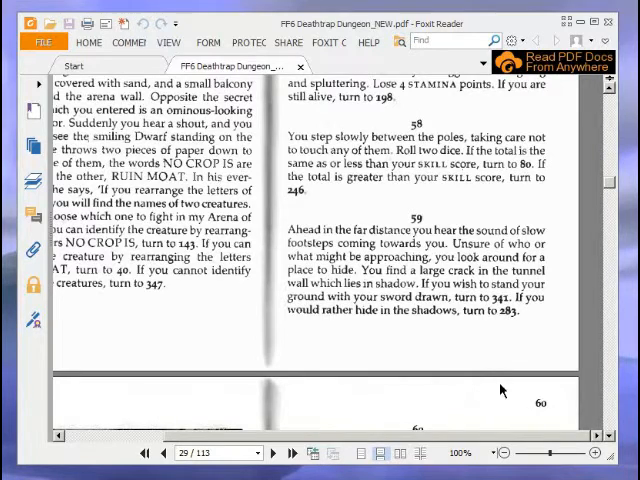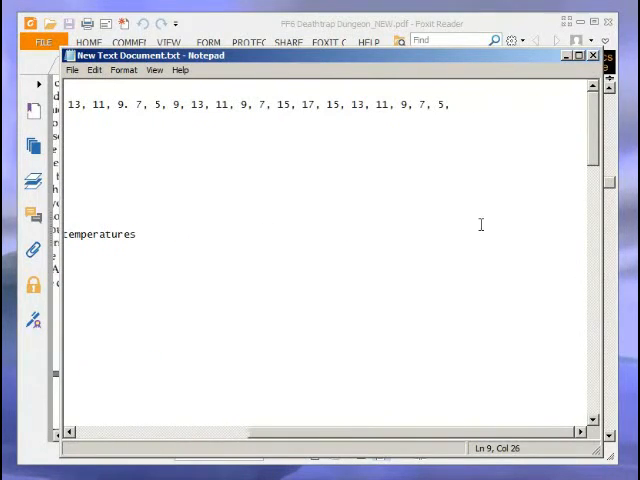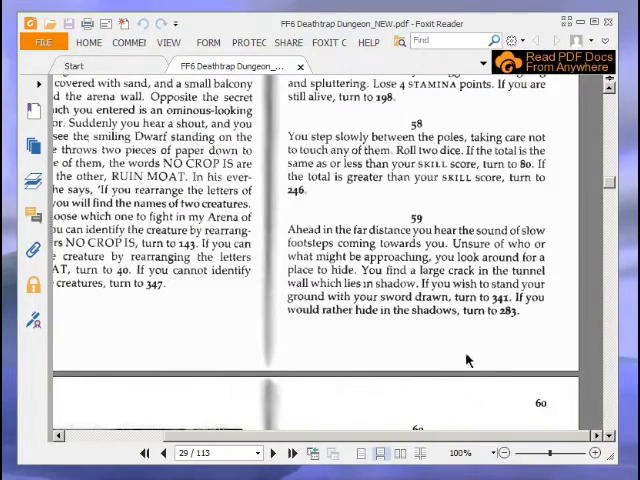We're going to stand our ground. 341. But before we do, we're going to use a couple of provisions, so I'm going to put it down to 4, and I'm going to put myself up to 13. That'll put me up to 13, won't it? Yep. Okay, so we're going to stand our ground.